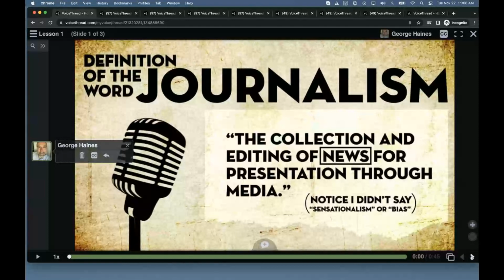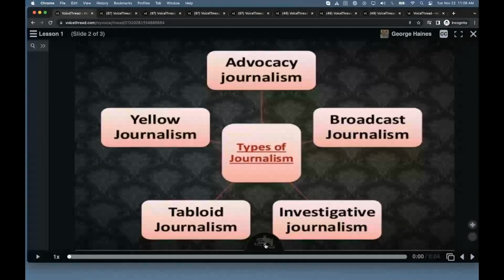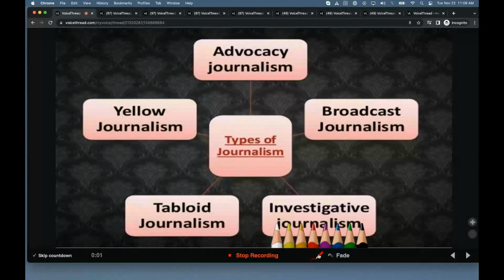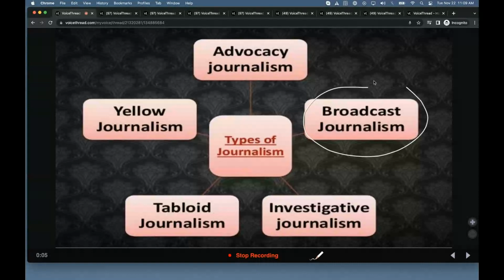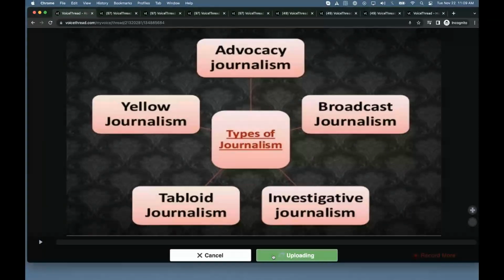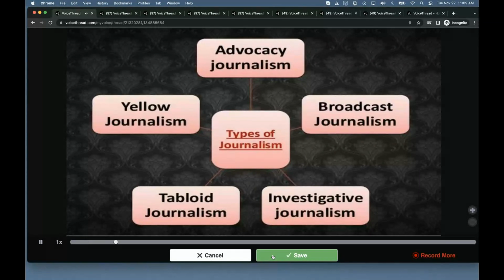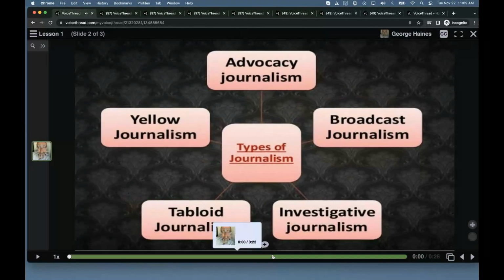I can then navigate to my next slide and I can continue to record. I'm going to change colors on this doodle pencil because I have a darker slide, so I want this to stand out a little more. All right. And then once again, whenever I'm done, I click stop and I can cancel, save, or record more. All right. So that's the basics of creating a voice thread.